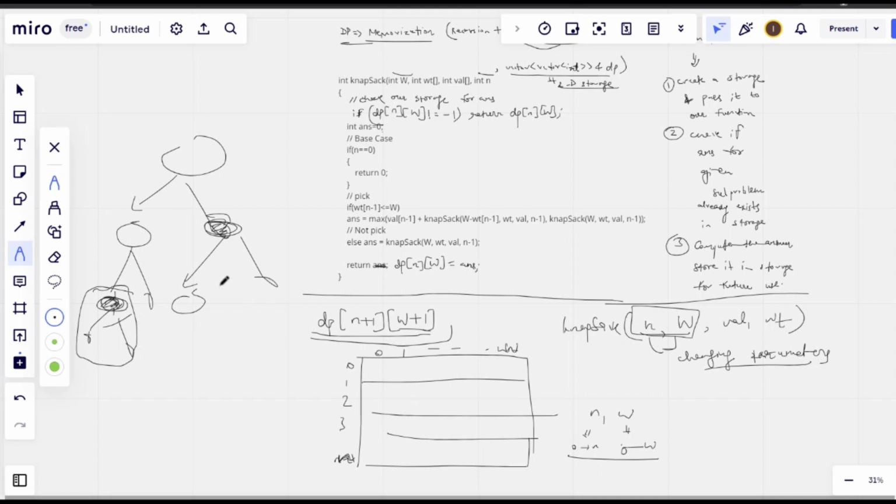But using dynamic programming, when we solved this first time here, we stored this answer in this DP table somewhere. Let's say this is for a particular n and w, and this is that n and w. So when we come here, it will not again compute the answer for this subproblem. It will directly take the answer from here and save our time. So this is how we have used dynamic programming using this storage and optimized our answer.